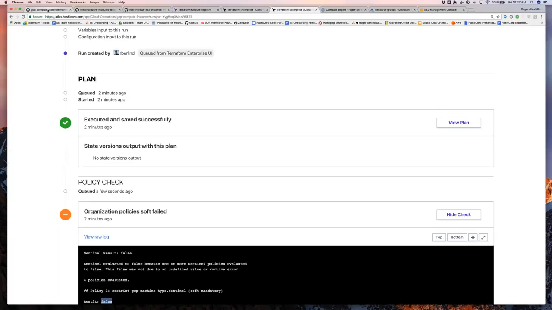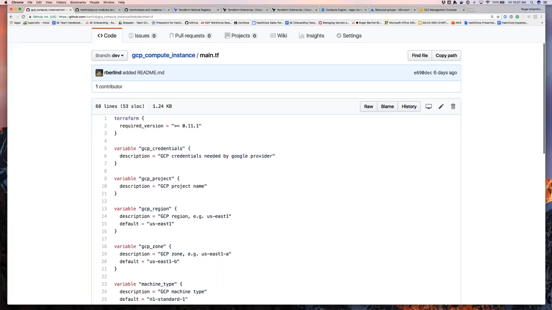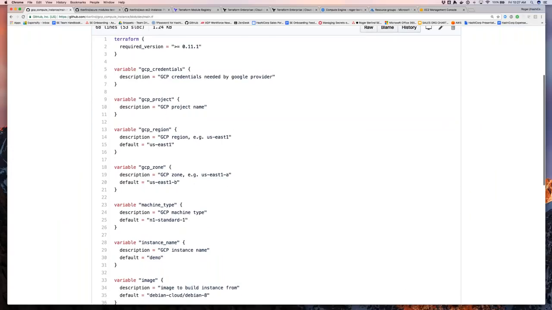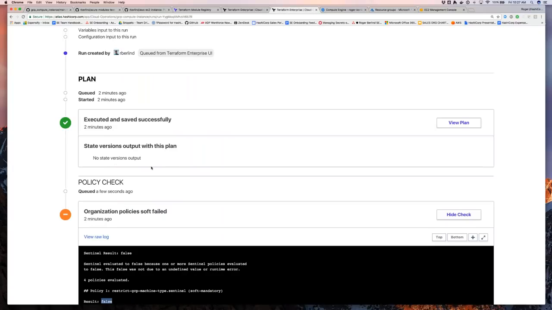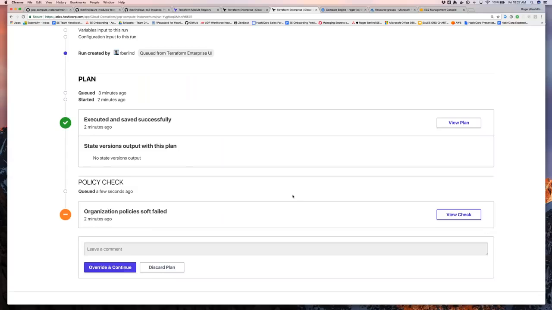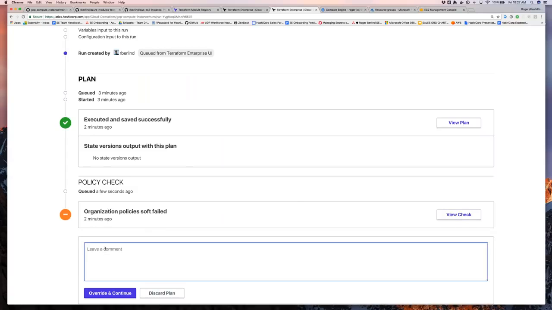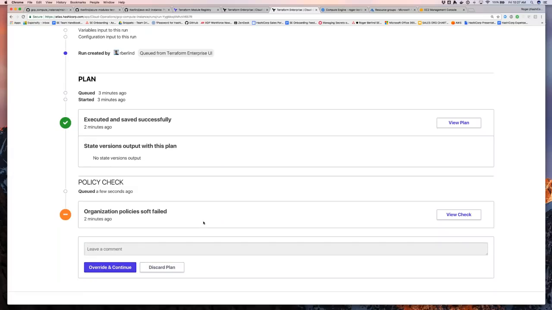Well, if we go back and look at what I was provisioning here, notice that my machine type was N1 standard 1. Well, and remember what I was allowing in the Sentinel policy was N1 standard 2 and 4. Well, this one's even cheaper, right? So, okay, if somebody wants to provision something, the whole reason for limiting the instance type probably is to save money, right? So what I'm going to do here is override. That's even cheaper. I'm going to say override and continue.